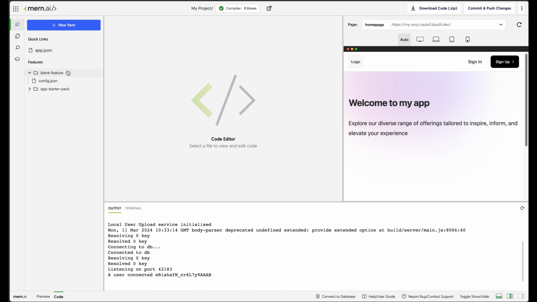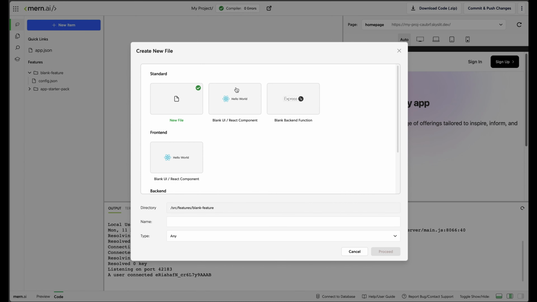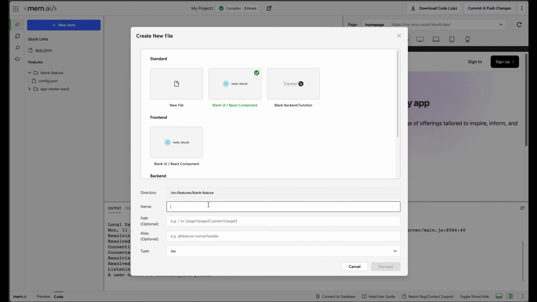In this video, we will walk you through the steps to create a backend file and integrate it with a frontend file. To start, let's create a frontend file in the blank feature folder. Name it test UI and set the path as /test UI.